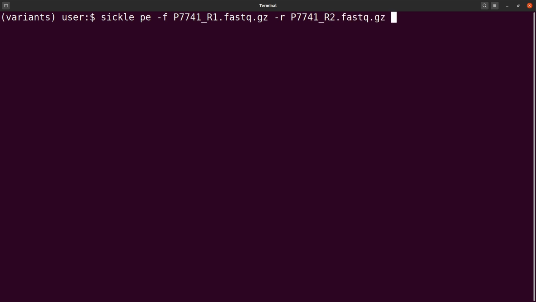And then we also indicate the quality type, which is -t. We will use sanger. There are other formats like Solexa and others, but just check the sickle documentation page and you will see the available options there. So we have the quality type. Let's look at the other aspects.